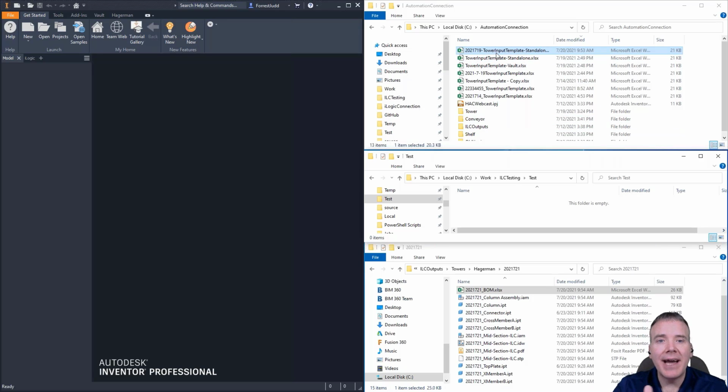You just say in the file, here's the source document I want the STEP file of. Here's where it should go and what it should be called. That's all you have to do. Automation Connection will generate it for you. You don't have to write any code to make that happen.